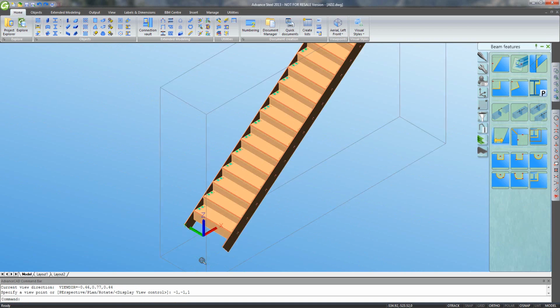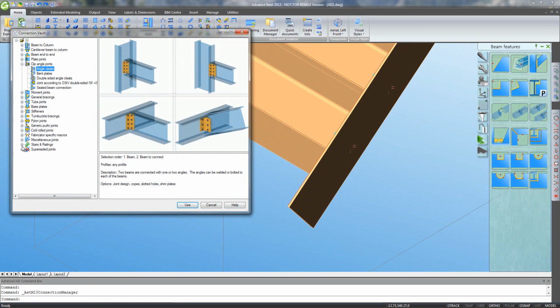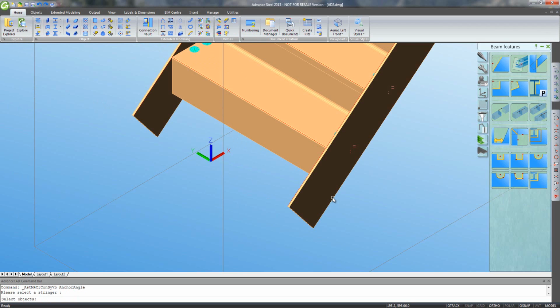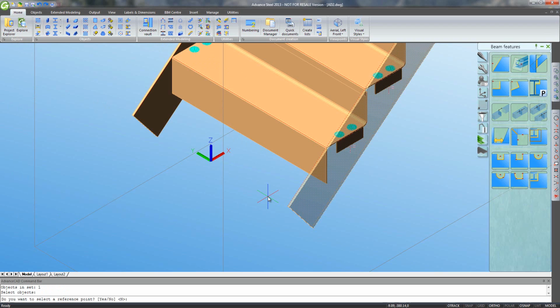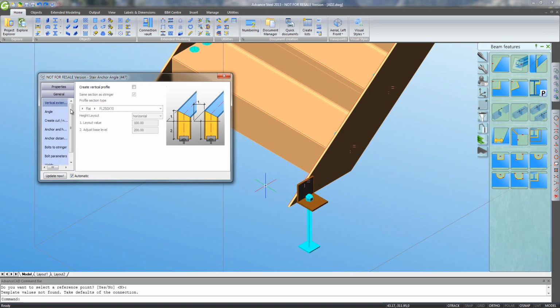At the bottom of the first flight we have standard joints that can handle the bottom of stairs appropriately. So I'll just select the joint from our vault and the stringer to apply it to, and this will add an angle bracket for foundation bolt.